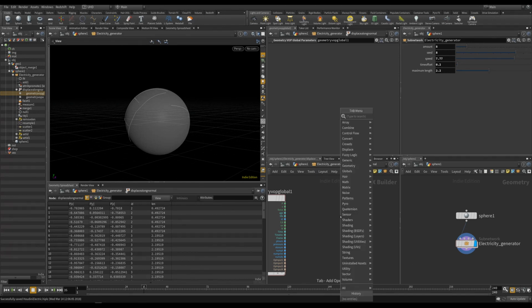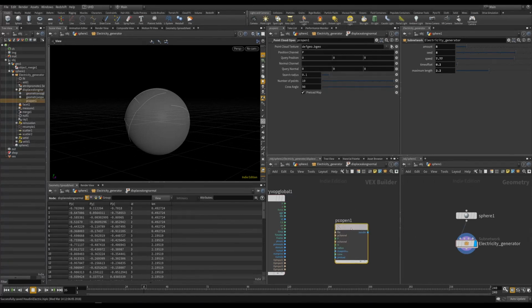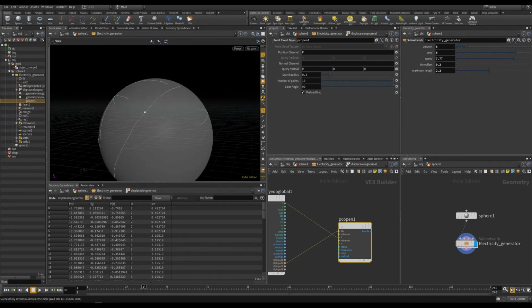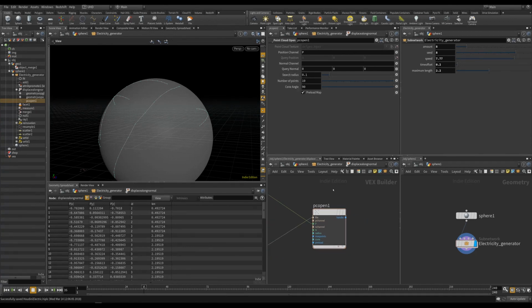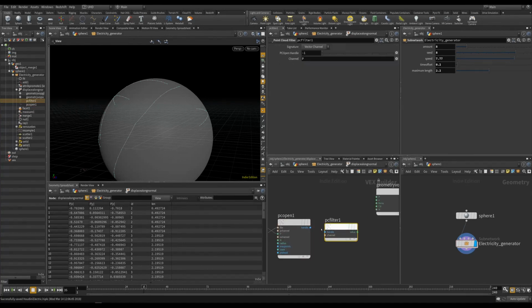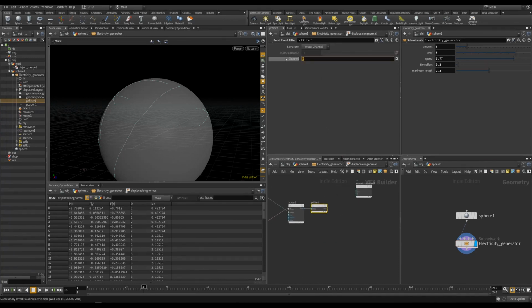Well, we can also do that in VOPs. So let's do a point cloud open. We're gonna do a point cloud on the second input. So there we go. We want to sample our point position. So if we have this point, it's gonna sample around this point in whichever radius we put here. Now we're gonna do a point cloud filter. In the point cloud filter, we're just gonna say which attribute we're gonna look over. So we're gonna look over the normal, obviously. So we're gonna look around this point.